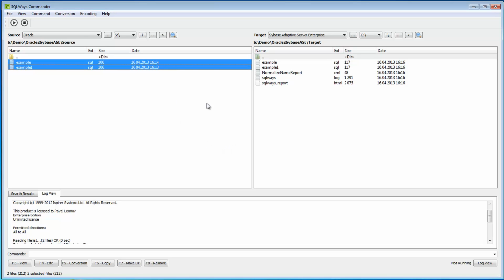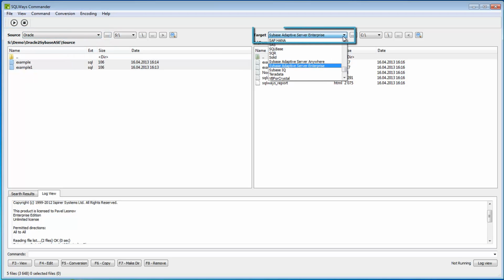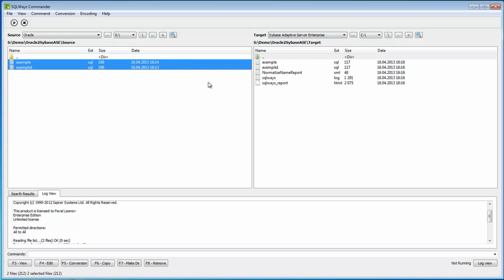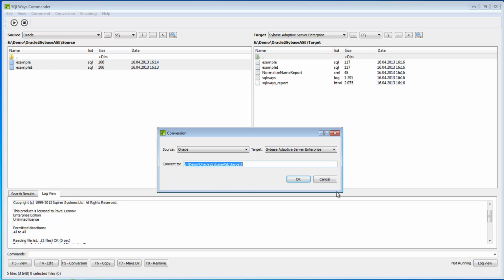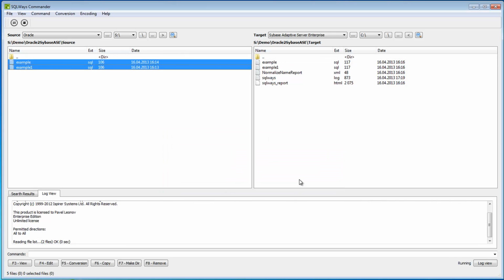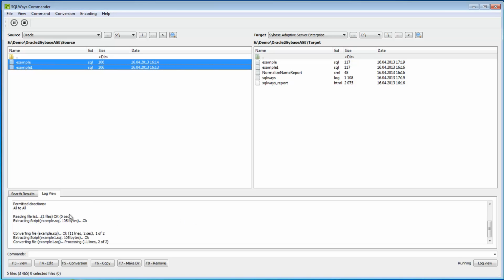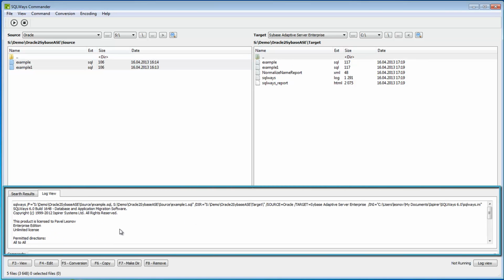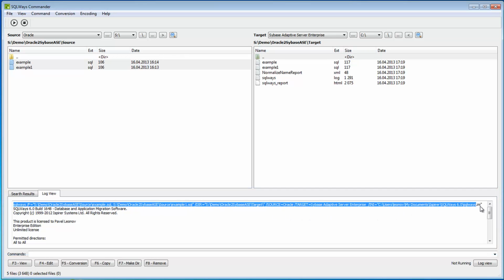very much like SQLWays Studio. You have a source where you need to specify Oracle as the source, Sybase as the target, and you get a Run command. Just click Run and make a conversion from source to target to an export folder. Click OK. Again, you can see the conversion status at the bottom of this page, and here you can see again the command for the SQLWays tool.